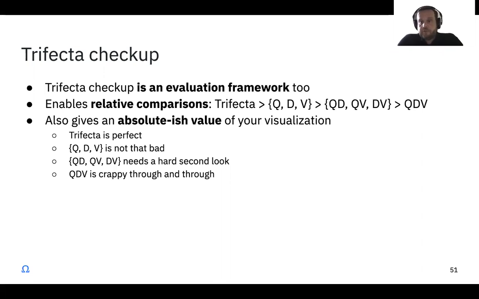Also, it gives you an absolute-ish value of your visualization, so not in the numeric sense or in a very fine-grained sense, but if you have a Trifecta visualization, then it's pretty much perfect. QDV is not that bad. You can maybe still improve it, but it's not horrible. QD, QV, DV might need a second hard look, and QDV is just a crappy visualization. So you need to do better if you think that your visualization might be QDV.